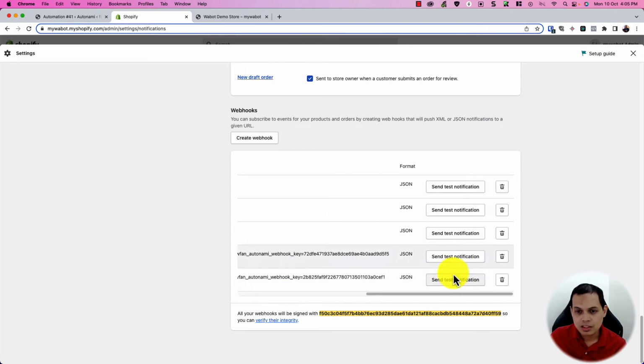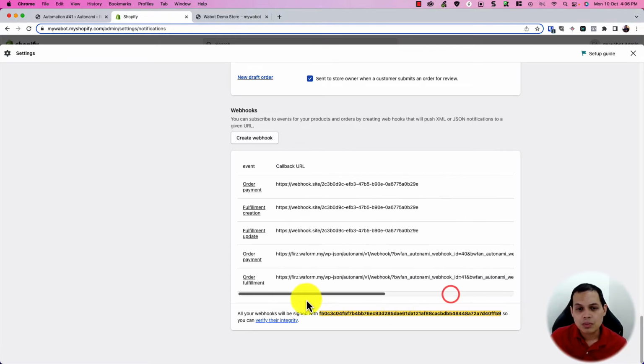And you can actually send a test notification to the webhook. But based on my test, the format of the data being sent using the test notification and the actual notification has a slight difference. So to really test the automation setup, you need to try placing a dummy order in your website, which I will show you how. Okay, so this one already has two webhooks.